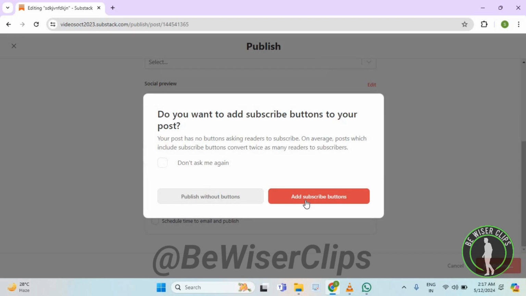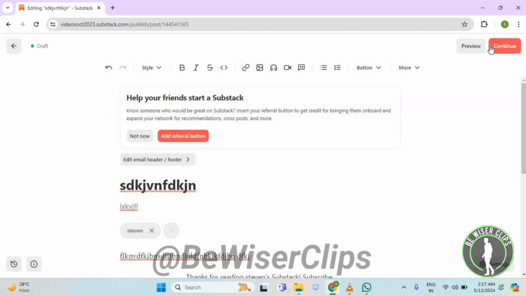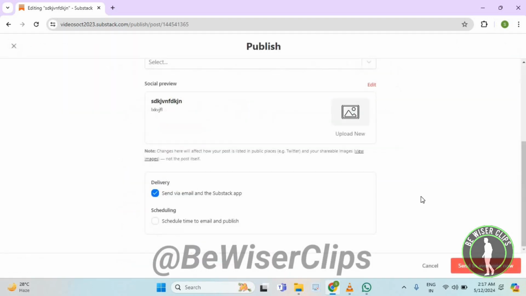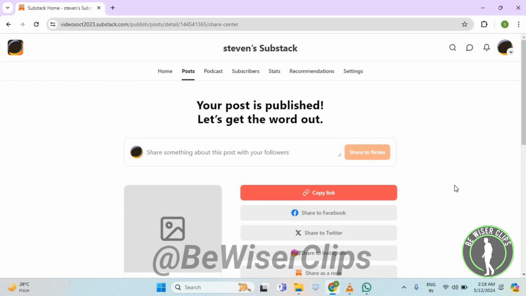Now select on add subscribe buttons and then select on continue. And after selecting the send to everyone now, which is on your bottom right corner, now guys, as you can see that the new post has been uploaded on Substack. So that's how you guys can successfully upload a new post on Substack, and that's it for the video now.